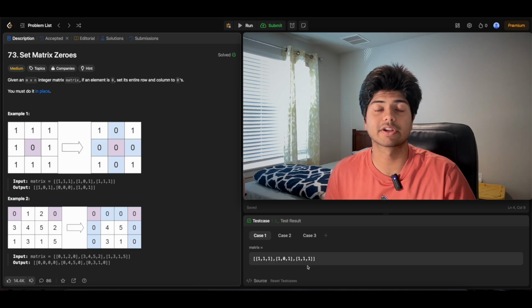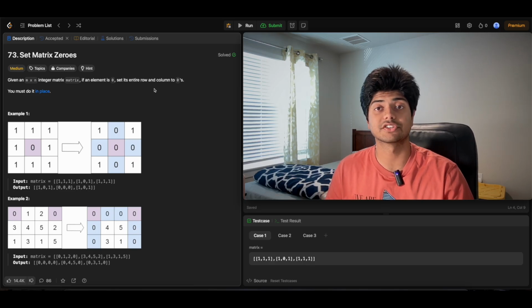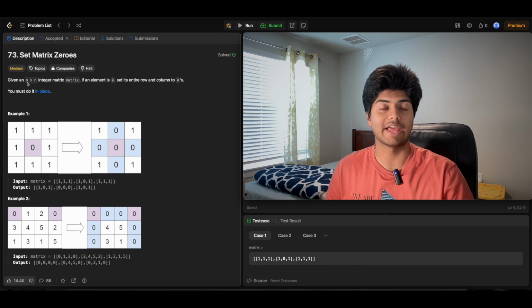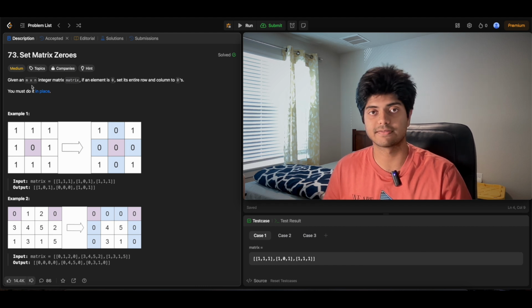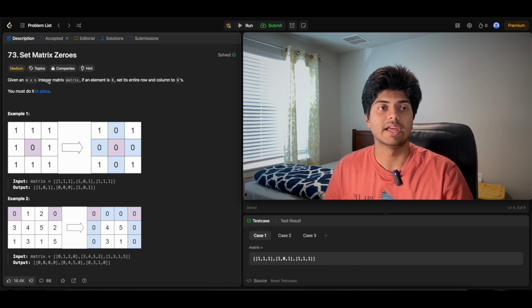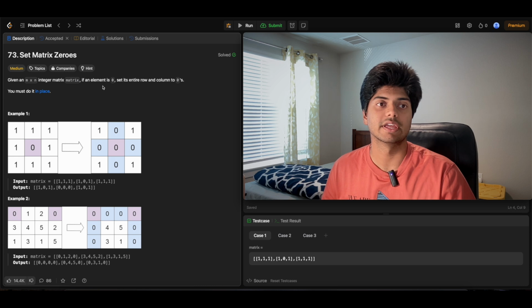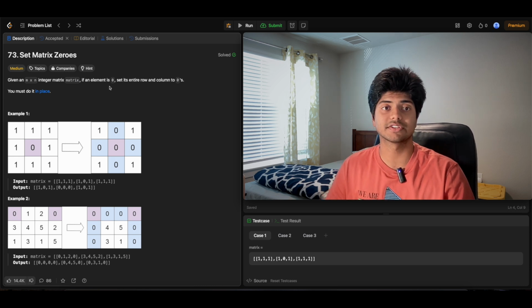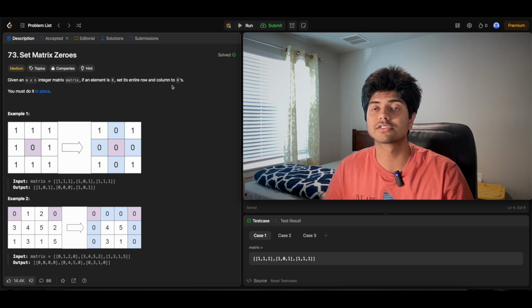Welcome back. Today we're going to be doing LeetCode number 73, Set Matrix Zeroes. So basically we're given an m by n matrix where m is the number of rows and n is the number of columns. And this is an integer matrix where if an element in that matrix is 0, we want to set all the rows and columns that it belongs to 0.